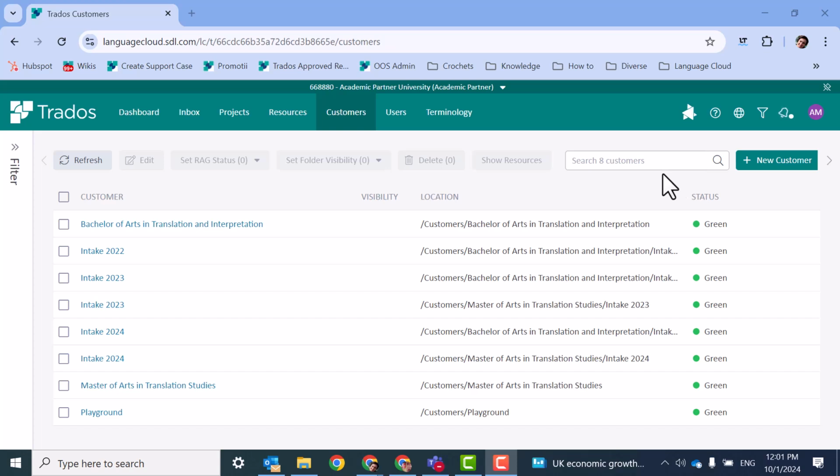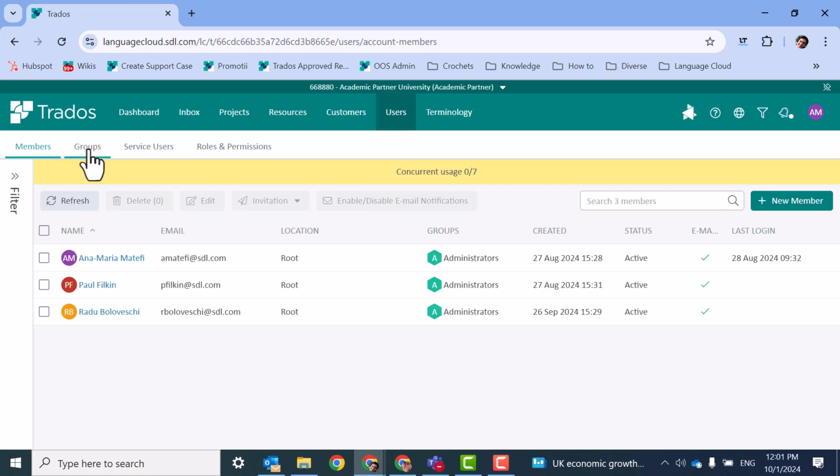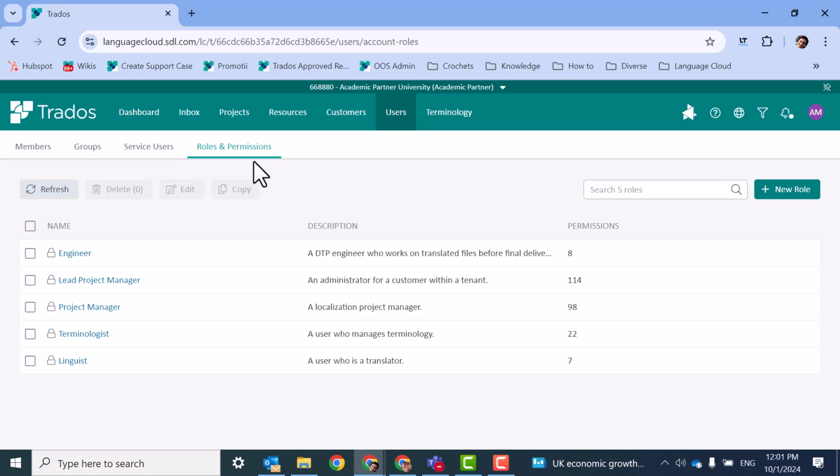In this video I will show you how to create, edit and delete a user in Trados Team. After we set up the customer, the next step that we need to set up in Trados Team is the users. Here we can see that we have several tabs: the members, the groups, service users, and roles and permissions.